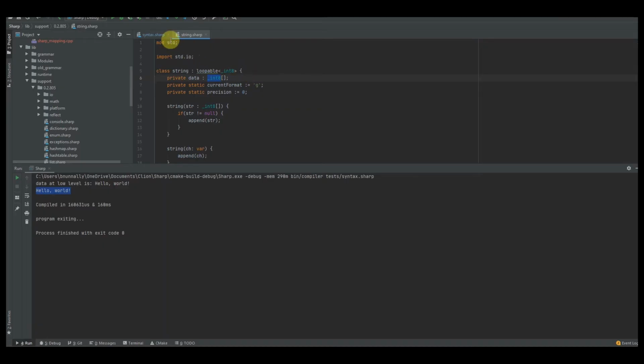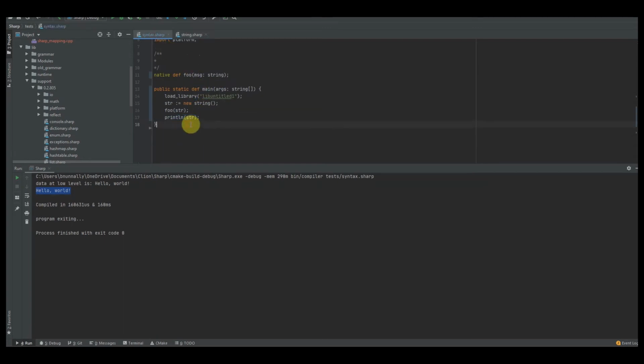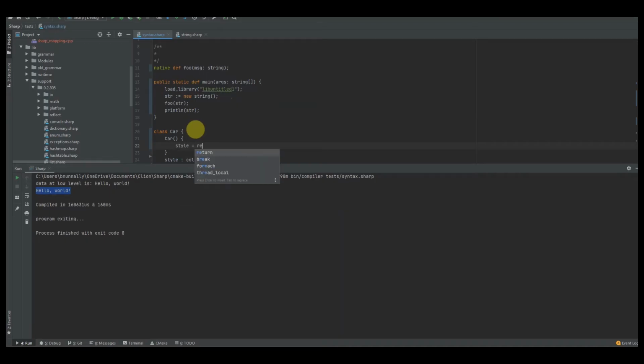Next, let's look at a nested field example. So let's say I create this class here. I'm going to create a class called car, and car is going to have a field in it called style. The style is going to be a color of some sorts. And whenever we instantiate the car class, we are going to set the style to red. So I'm going to say style is equal to red.